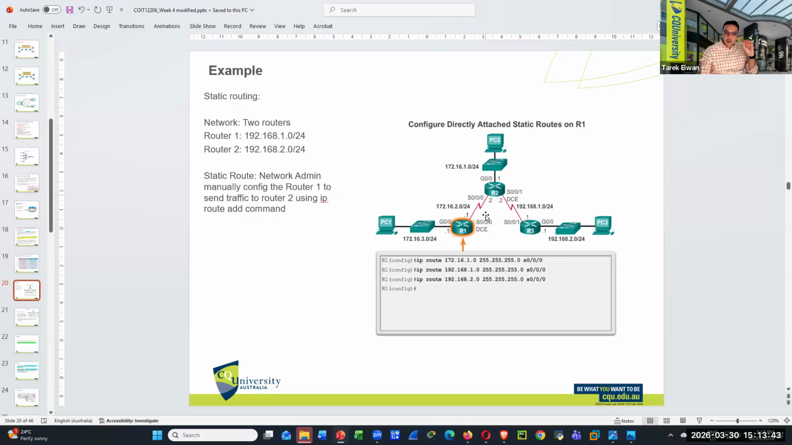If you want to reach 192.168.1.0, send your packet here. If you want to reach 192.168.2.0, which is this one, the whole network, send your packet to that interface, which is the next hop. We have the assumption that a router usually comes with a minimum of 2 slots.